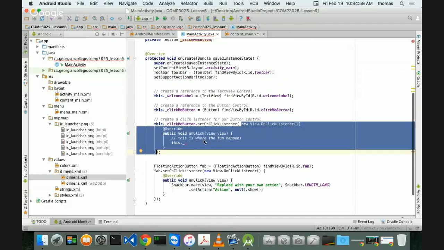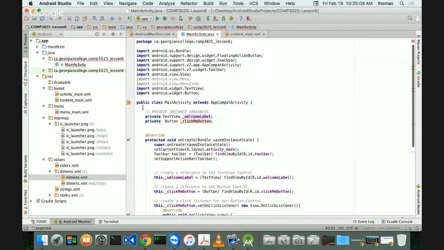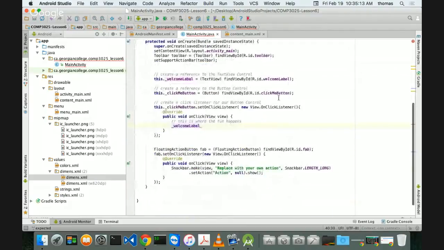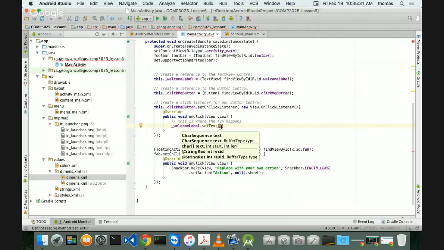But I could use the actual object itself. I could do something like this, which is kind of weird. That's why I named it the way I did. I could say underscore welcome label, and that's why, by the way, I declare them as private instance members up here, because if I declare them as part of my class, and this is a contained anonymous inner class inside of the other class, the contained anonymous inner class has access to the instance members of the parent class. Whew. Like that one? All right. So welcome label dot set text is the methodology we want to use, and we want to pop in there what the text is going to be.